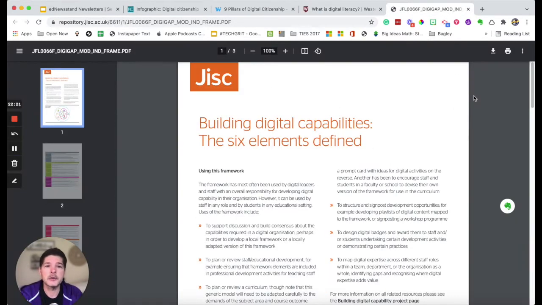I also found another resource from the JISC, which talked about building digital capabilities, and these are the 6 different elements that are defined that were talked about in that other article from Western Sydney.